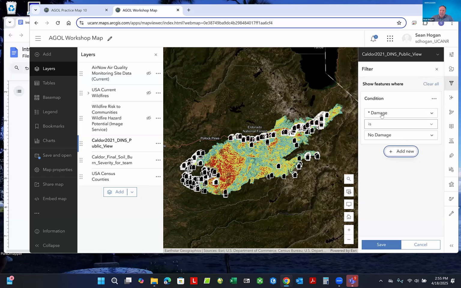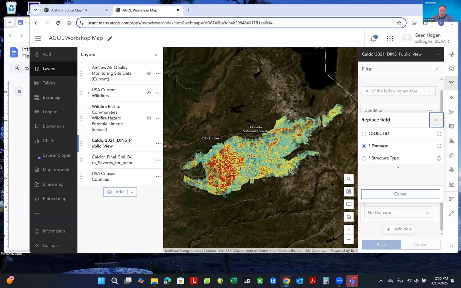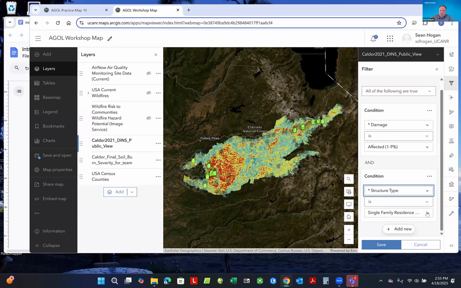And so this time we're going to say damage is not no damage, but let's just say affected, just for now. We could do any number of different sets, but just for the purposes of practice, let's just go with the affected, like 1 to 9%. But that's not the only thing we want. Let's add another level, and we want to have not damage, but structure type. And we'll say single family residence, single story. That's what I'd do. So that's the second option. It could be multi-story, single story, either case.